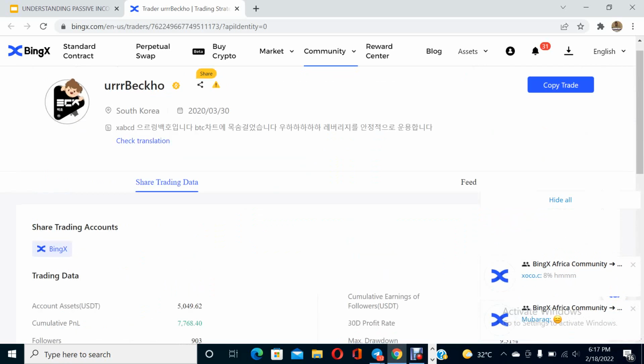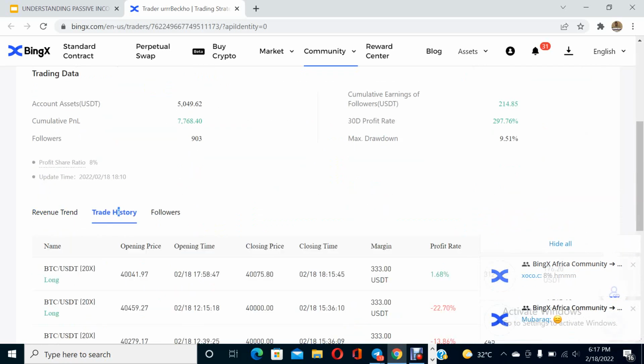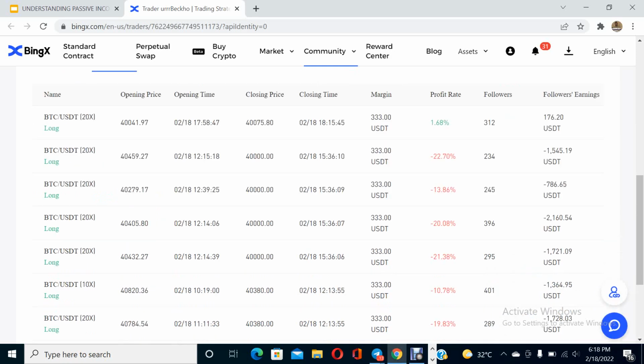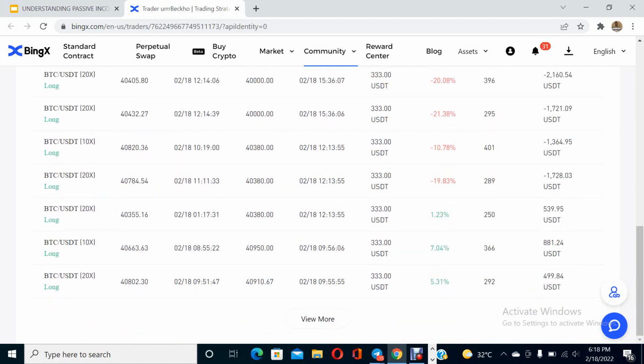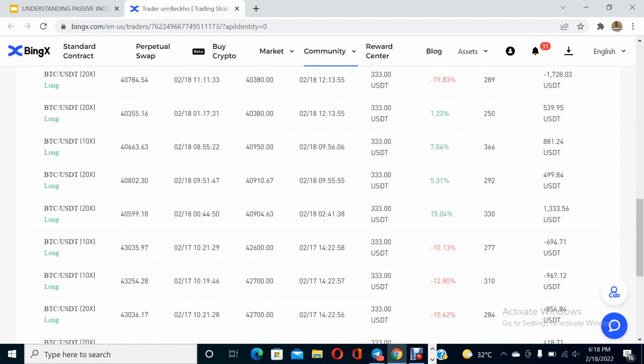Now let's check the trading history. You can come here and you are going to see all the trades this guy has taken, the profits, the losses, everything. Now today is the 18th. This is where we are going to spend most of our time. The 18th started from here.